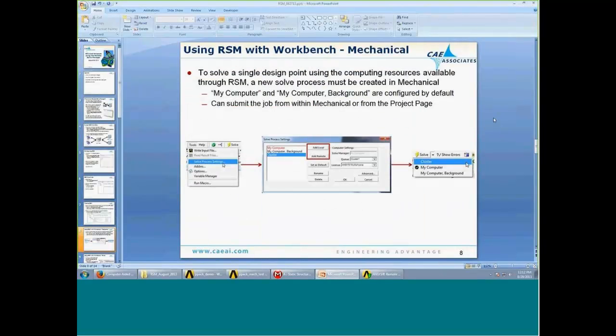Okay, so once RSM is configured, you run through the setup wizard. How do we go ahead and use RSM within Workbench? Well, the manner in which we use RSM varies a little bit depending on whether we're using Mechanical or one of our CFD products. First, let's talk about how we use it in Mechanical.